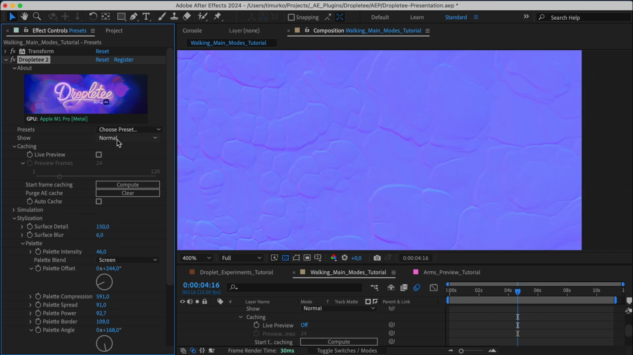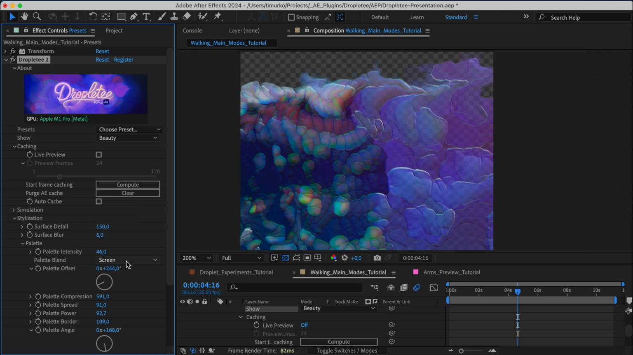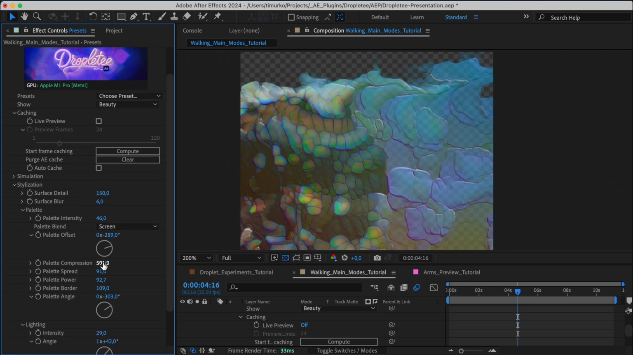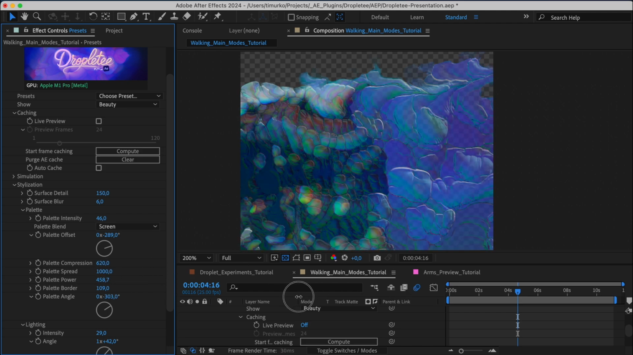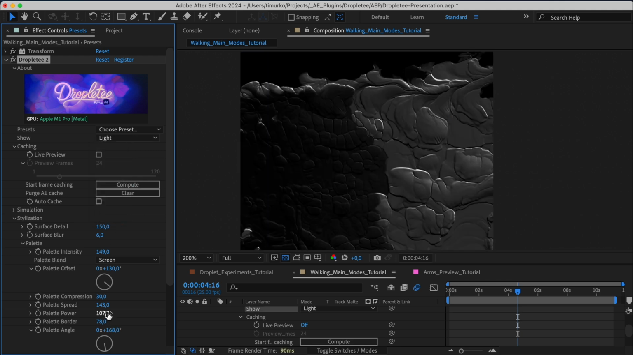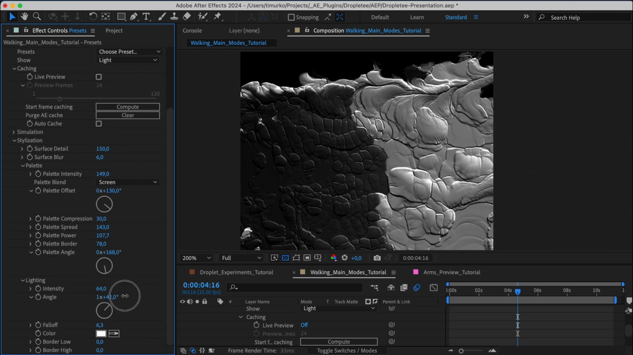The palette maps a color gradient onto the surface based on normals. You can adjust the formula, angle and intensity to change its look. There is a dedicated palette view mode for fine-tuning too. And the lighting parameters group adds light on the normal map.